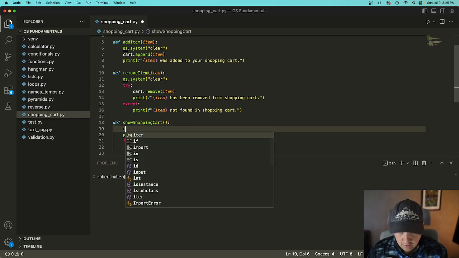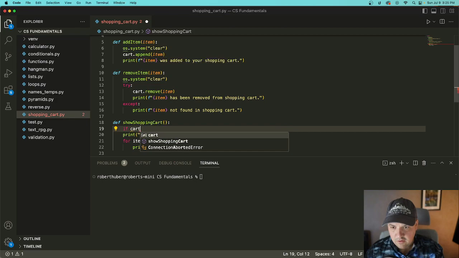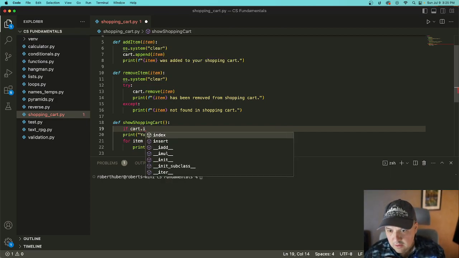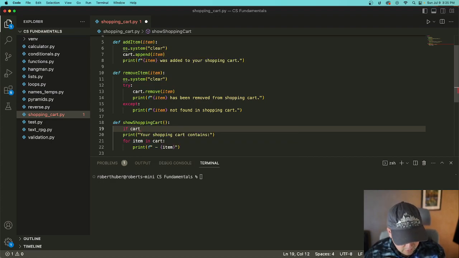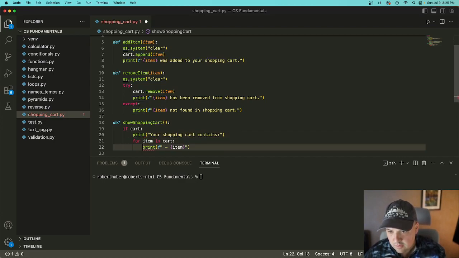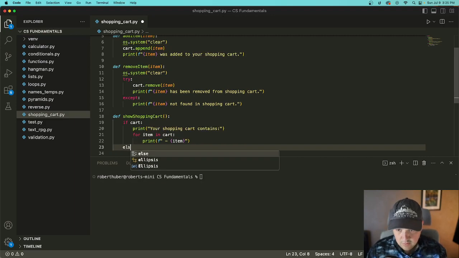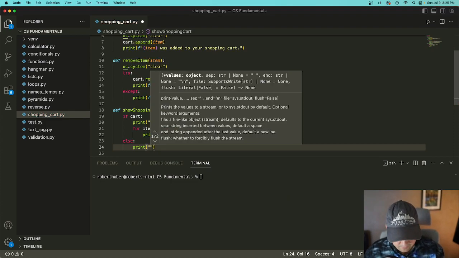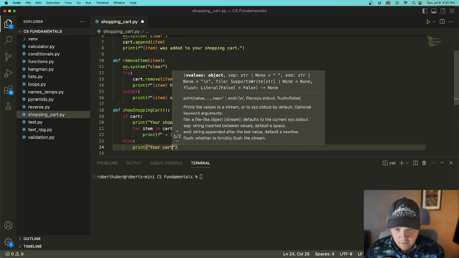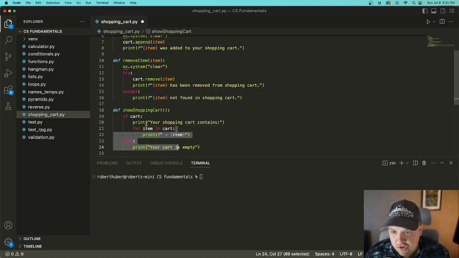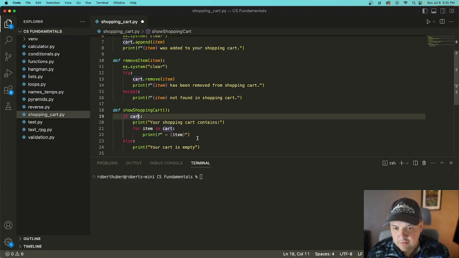So let's say if cart, do this. And then we're going to do else, print your cart is empty. This should test if the cart is empty or not.